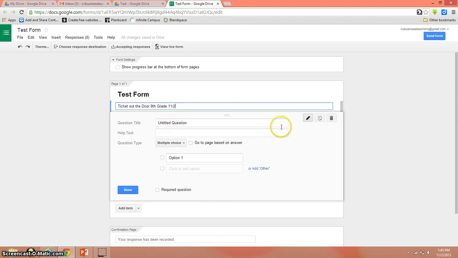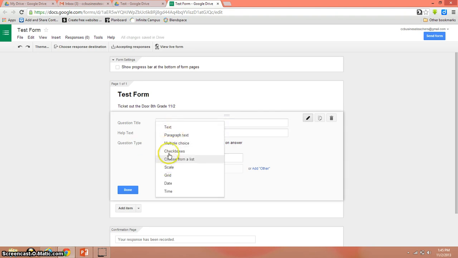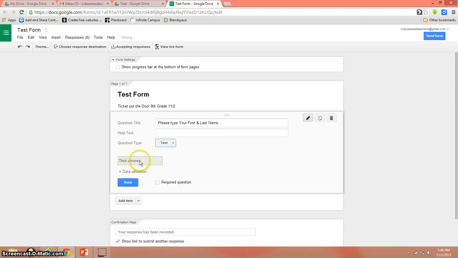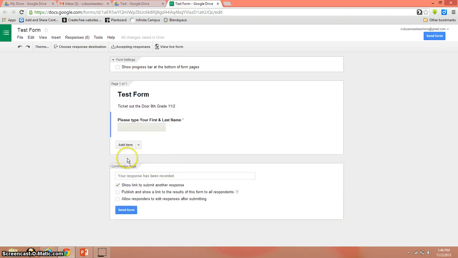Okay, so now it's automatically ready to start typing in your questions. What I usually have them do is type their first and last name, and you can see here it has a correct option, and here the question type. This is where you can choose different types of how you want them to answer or what the box should look like. So text has a short answer box. I also make the question a required question and hit done.